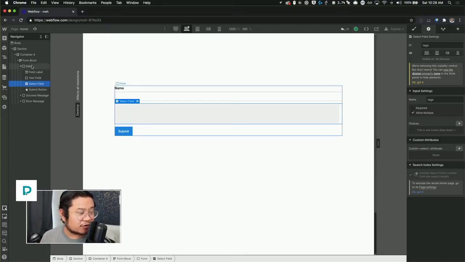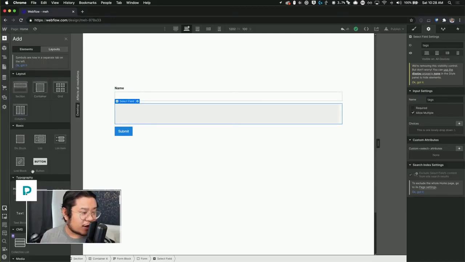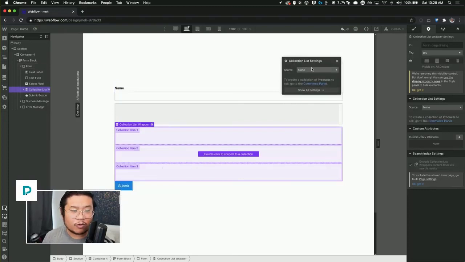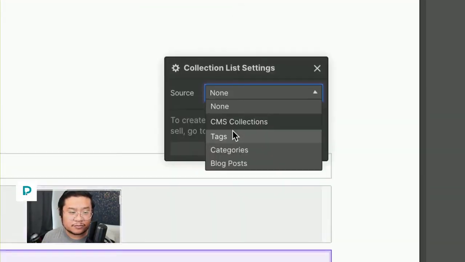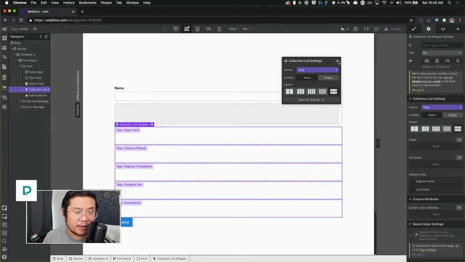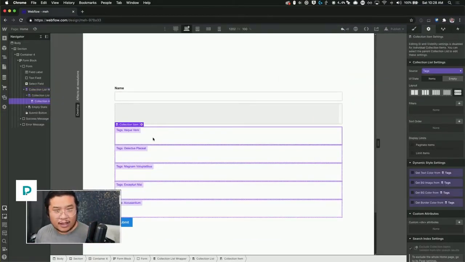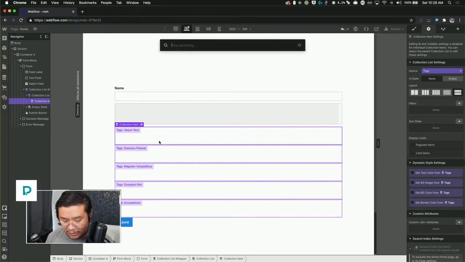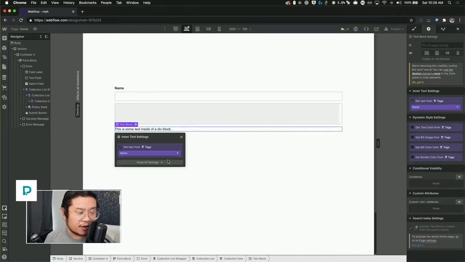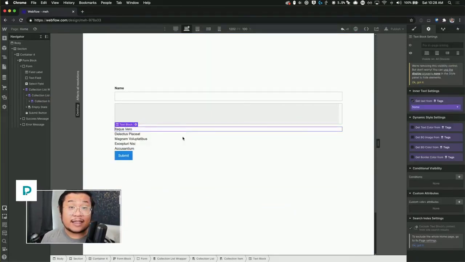All right. So let's go ahead and drag in a collection list to this collection field, and we're going to pull from tags, and we're going to leave everything as is. And now for these tags, I need to put two things: the name of it and then the ID number. So let's go ahead and put in a text box into this collection item. Get text from name.